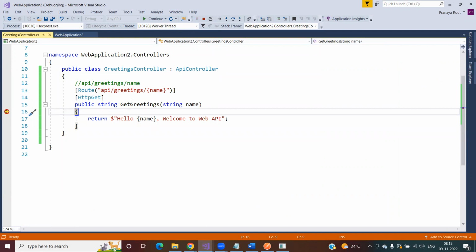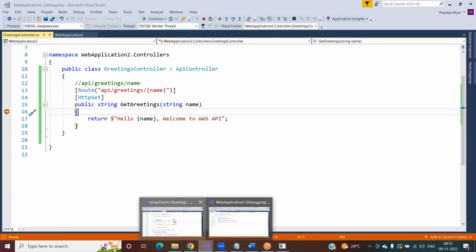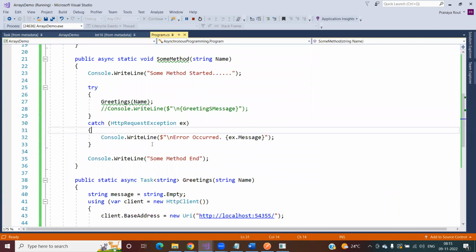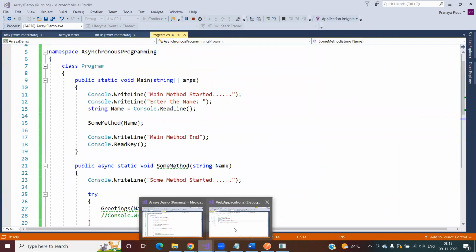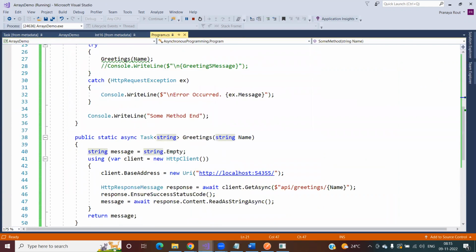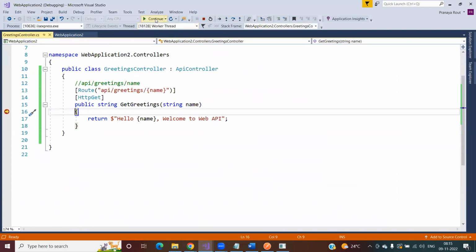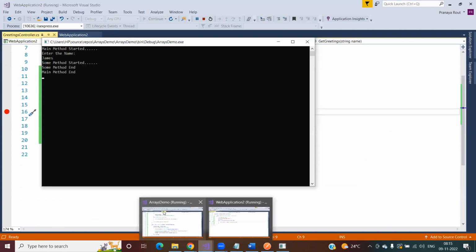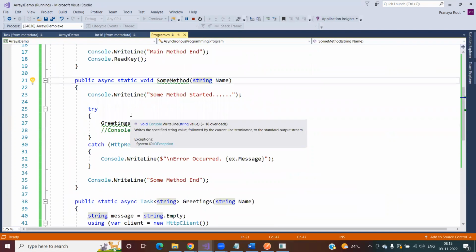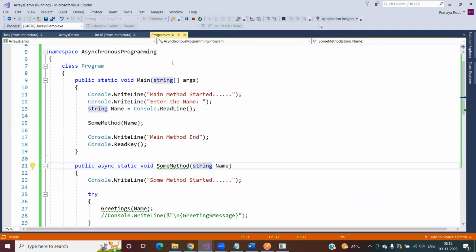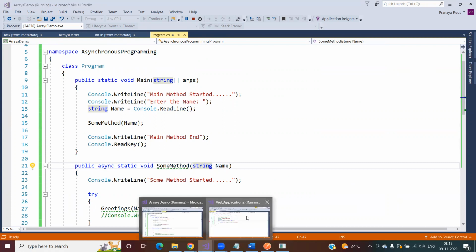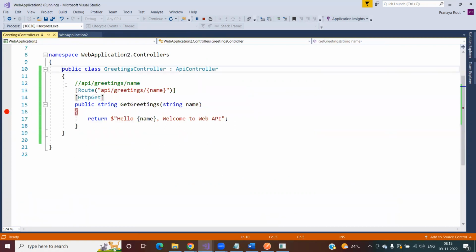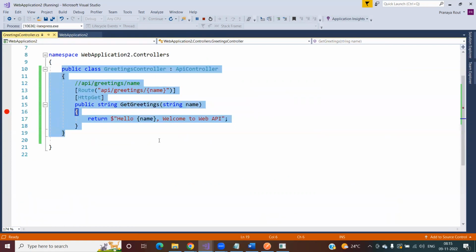Debugger will come to my web application too. I'm not interested, you can simply ignore these things. Now your main application is here, so you can continue. So there are two different threads. Your main thread is going to execute this application code, and a different thread is going to execute your web services. There is no link between your application and your code.